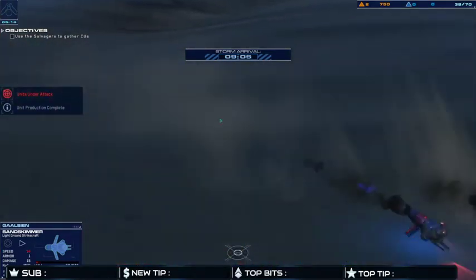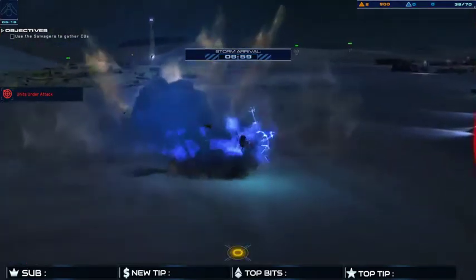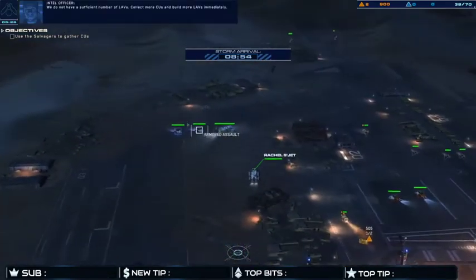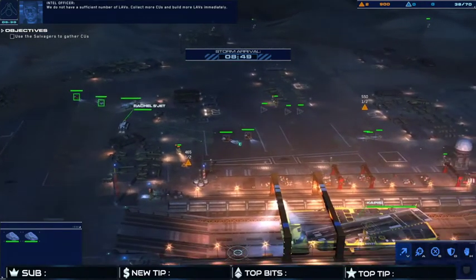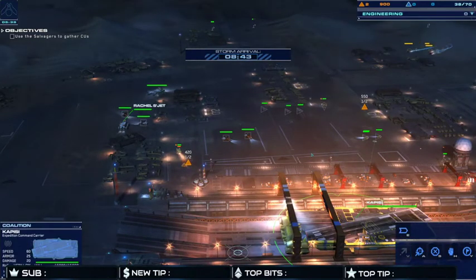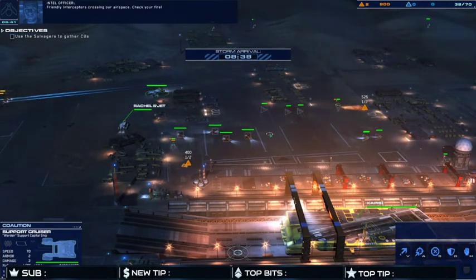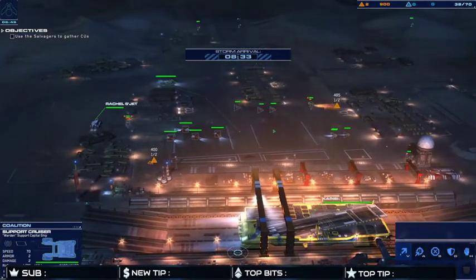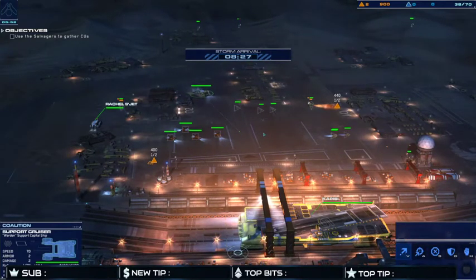Armor vehicle taking effective fire. The Galcian attacks will continue. We require additional forces. We do not have a sufficient number of LAVs. Collect more CUs and build more LAVs immediately. Carrier copies. Friendly interceptors crossing our airspace. Check your fire. Roger. Coordinates confirmed. Stick to your assignments. I don't want any materials coming off that are going to compromise the op.